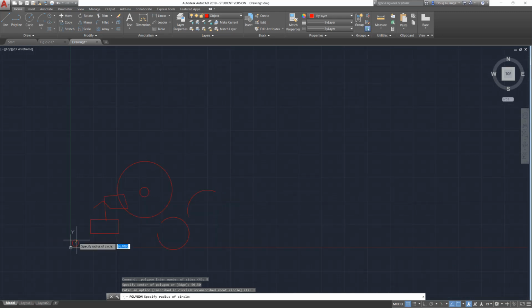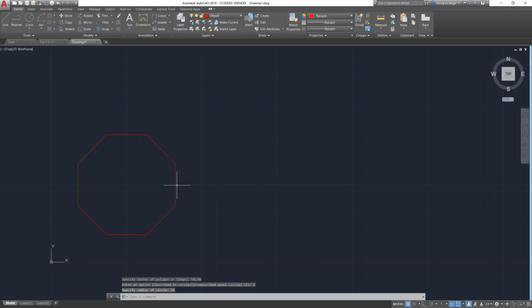I've drawn my polygon. I can zoom in with the mouse wheel. Again, I can either just click to set the size or the radius, or I can type a radius, so 35. And there's my polygon, or my octagon, with a 35 millimeter radius.